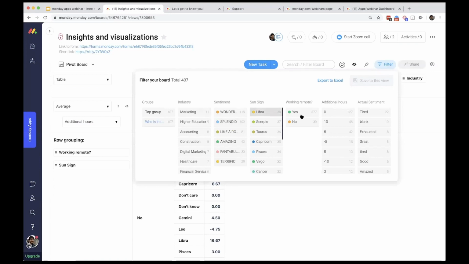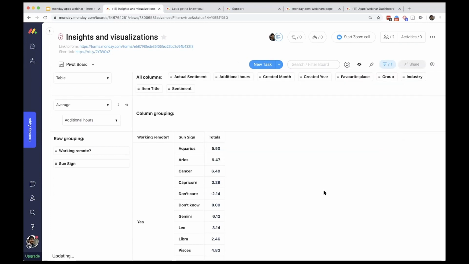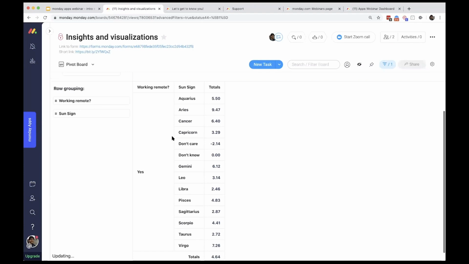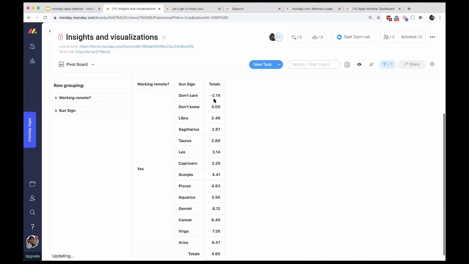And I'm going to filter this by working remotely. Yes, so we're only going to be seeing folks who are working remotely. And okay, so we've got a lot of variance right here. I'm going to sort this from top to bottom. And it turns out that almost everybody's working more, right? So these are positive. Aries, y'all are working the most extra. Virgo is close behind them. I'm a Virgo, it makes sense.